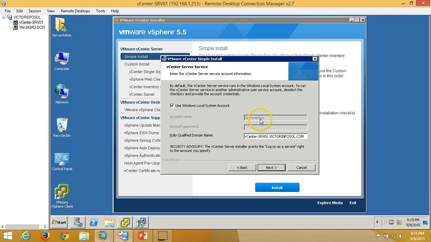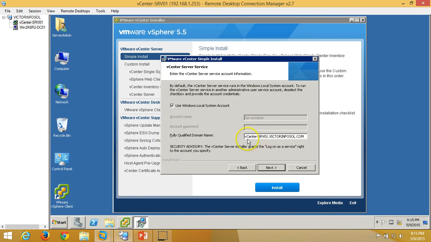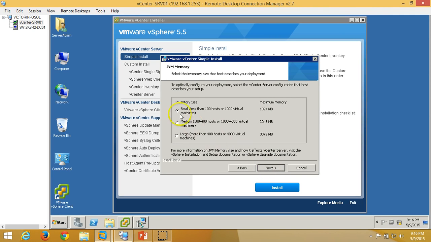I have logged in with the server admin account, and the fully qualified name is vCenter srv01 victorinfosol.com, so no problems at all, and click next. These are all the ports that we need to consider when configuring the vCenter or accessing the vCenter services, so just click next.